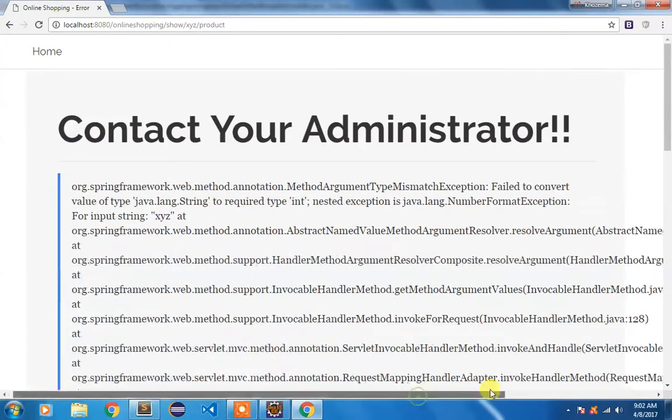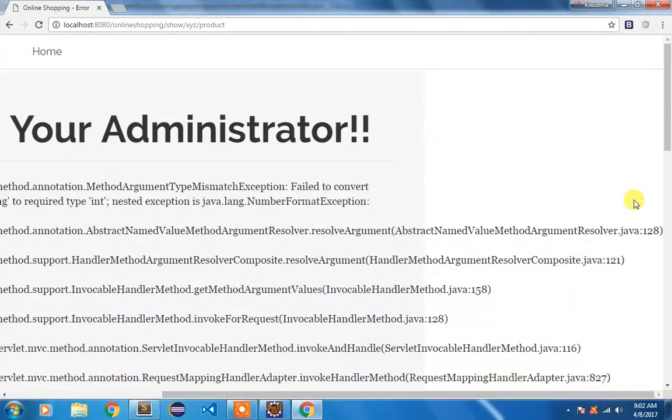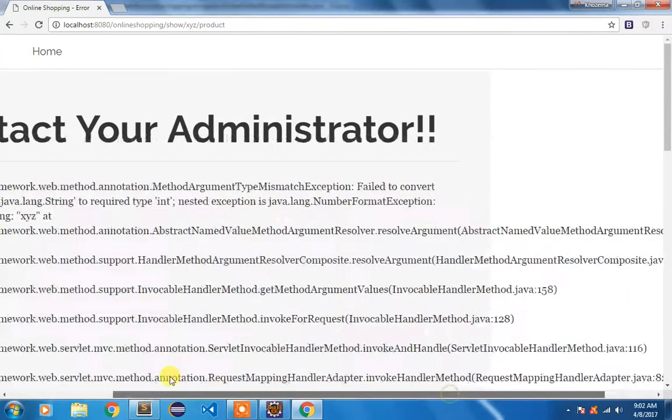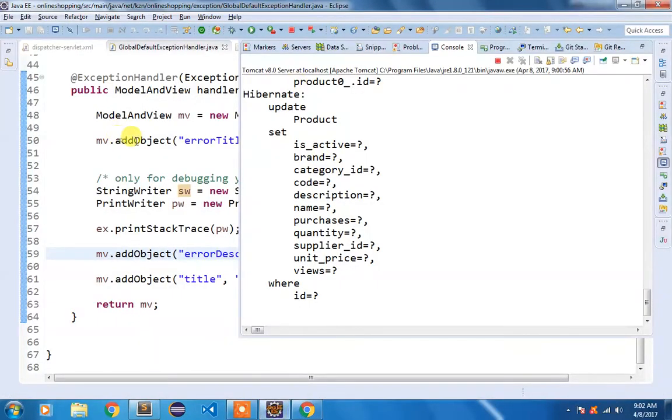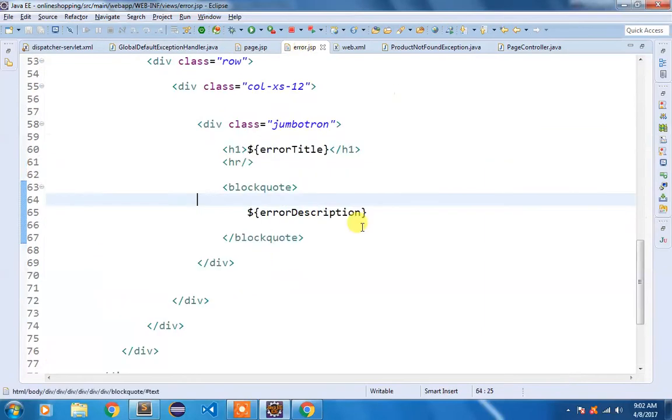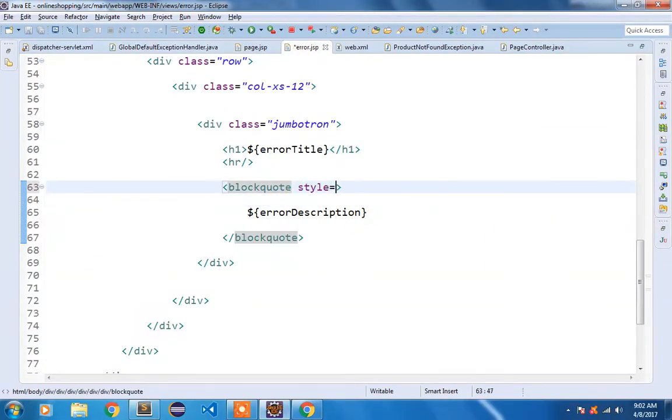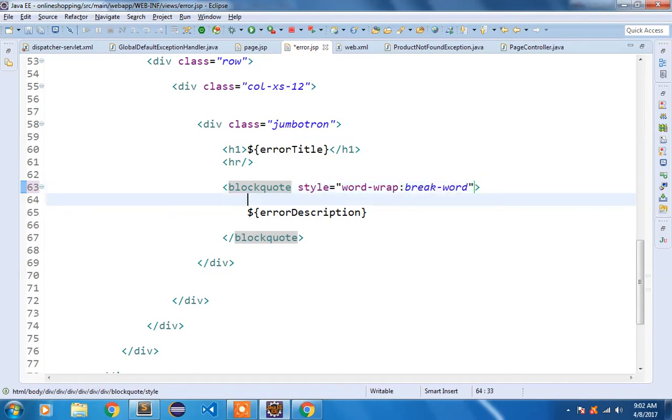But here if you see, it is going outside the boundary because it is all part of the same word. So how can you apply some CSS and make it available inside this particular page without scrolling? You can achieve that. You can go to your error.jsp page. This block code is the actual source of the problem. I'm going to style it. I'm going to use the CSS3 property word-wrap, and I'm going to say break-word. So this is the style information that you need to add.